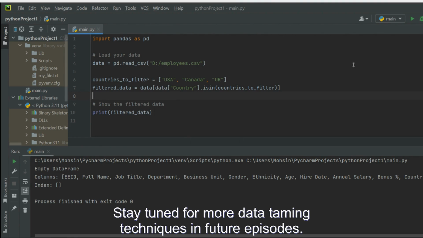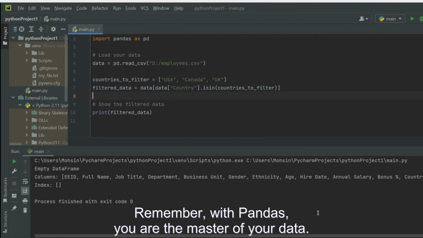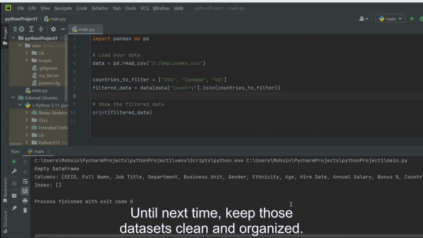Stay tuned for more data taming techniques in future episodes. Remember, with Pandas, you're the master of your data. Until next time, keep those datasets clean and organized.